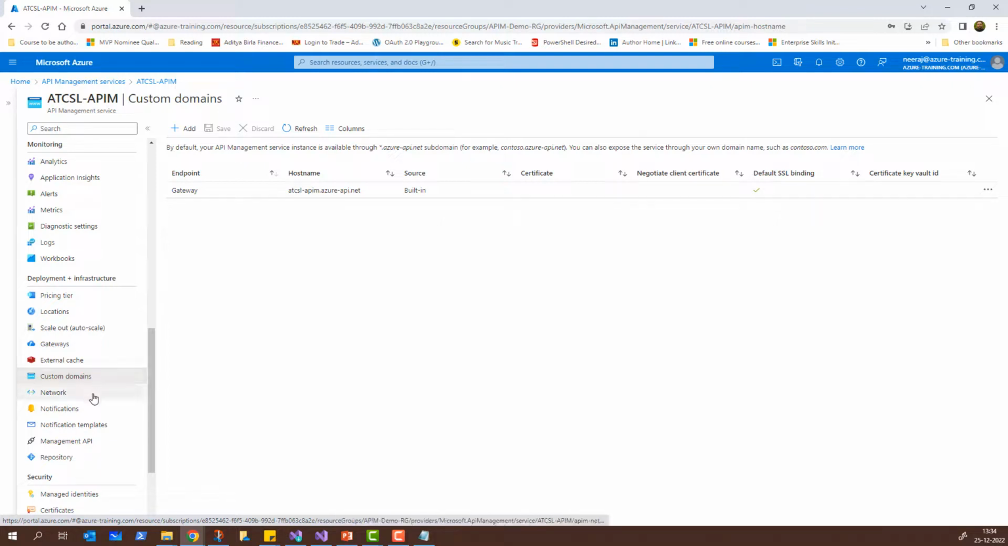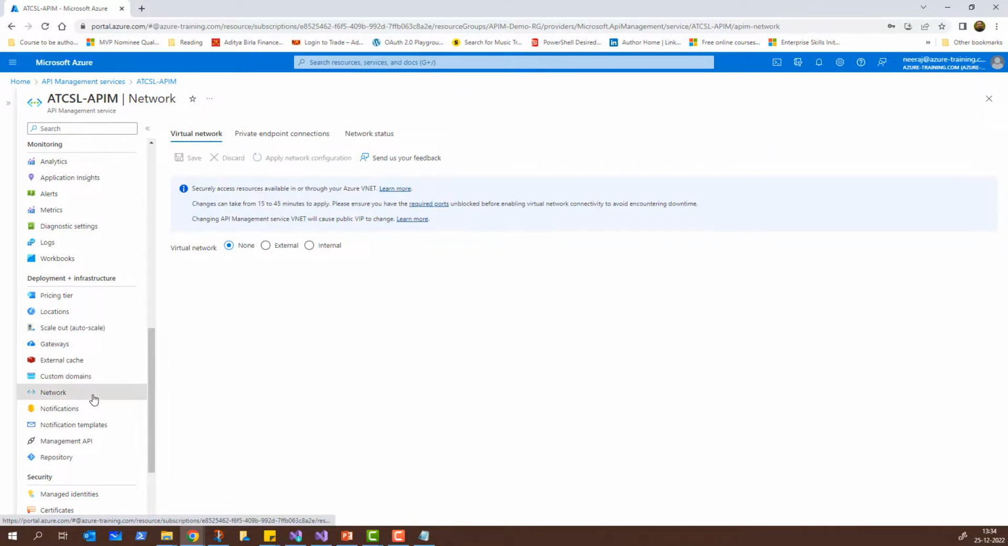Other than that, we have the network, and this is what we saw during the configuration of the API management service, where I told you that you can choose between none, external and internal. So internal is the private endpoints. Other than that, we have external, which is within the virtual network, but still you can access it from the public internet. And then we have none.